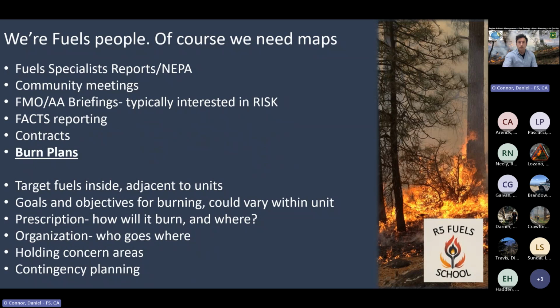So in the world of fuels, we have needs for all kinds of map products, especially folks that are new to fuels. If you're asked to be a part of NEPA, to do fuel specialist reports, you're probably starting to get asked to go to Fire Safe Council meetings and community meetings. It's helpful to have some kind of products that you can speak to, where you're looking to develop projects or do burning or run contracts. Even when you're working with your FMO or the ranger, they're interested in risk. If you're doing a pile burn or broadcast burn, like Art Lozano's doing up on the Tambark Fuel Break on the Angeles today.